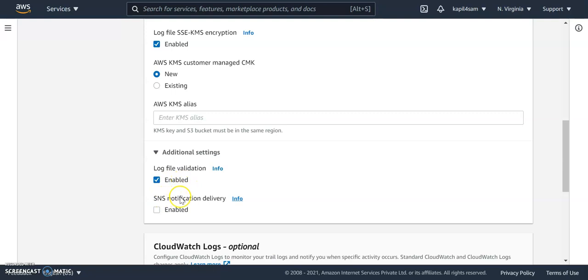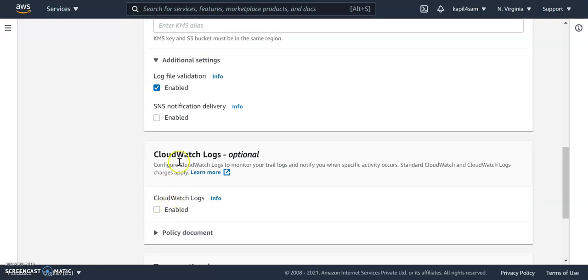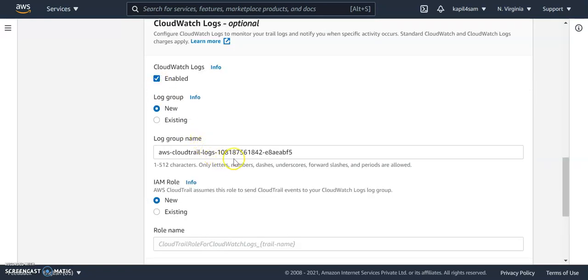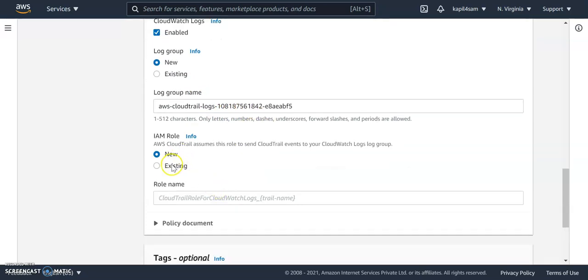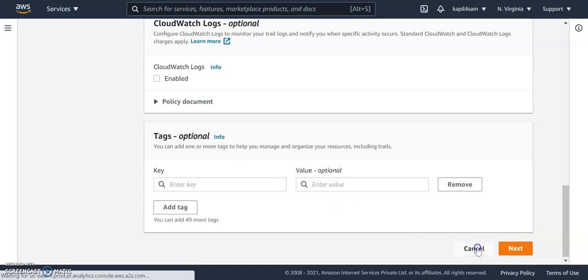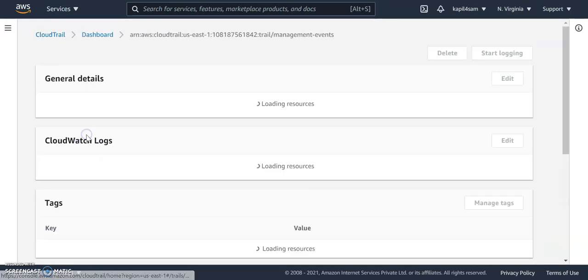For SNS notifications, if you want notifications delivered to your email accounts, you can enable that. CloudWatch, again, is optional. If you want all the trails to be displayed in your CloudWatch, you can enable that as well. When you enable these CloudWatch logs, you will need to give it a log group name and the role you need to attach so that the CloudTrail service can talk to CloudWatch and all the logs can be displayed there. We will not enable this, and click on next and save. That's it. All your events will start getting logged.